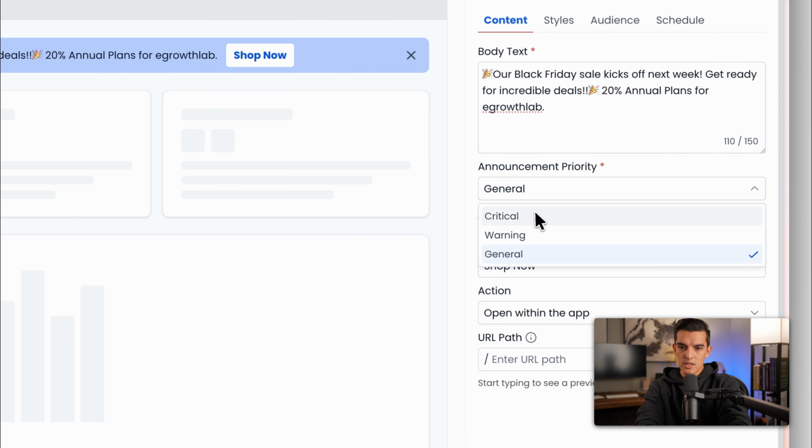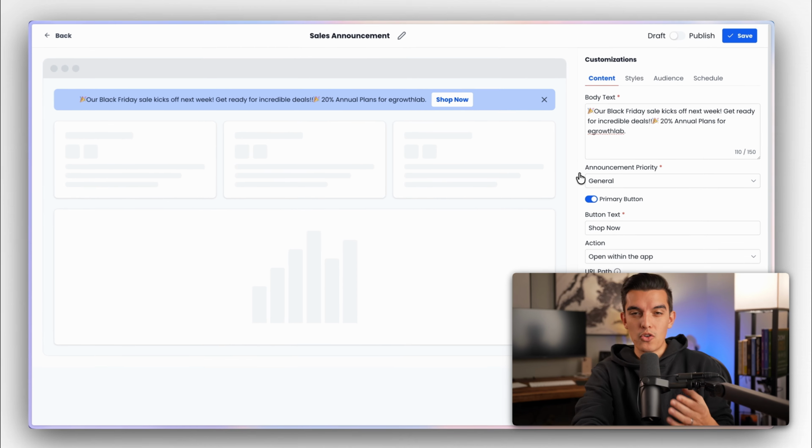The announcement priority, I'm going to make this a general one. But if I change this to critical, it'll actually turn red. So maybe I do want red because that does match my brand. But if I do a general one, it's going to stand out a little bit more underneath my red banner.